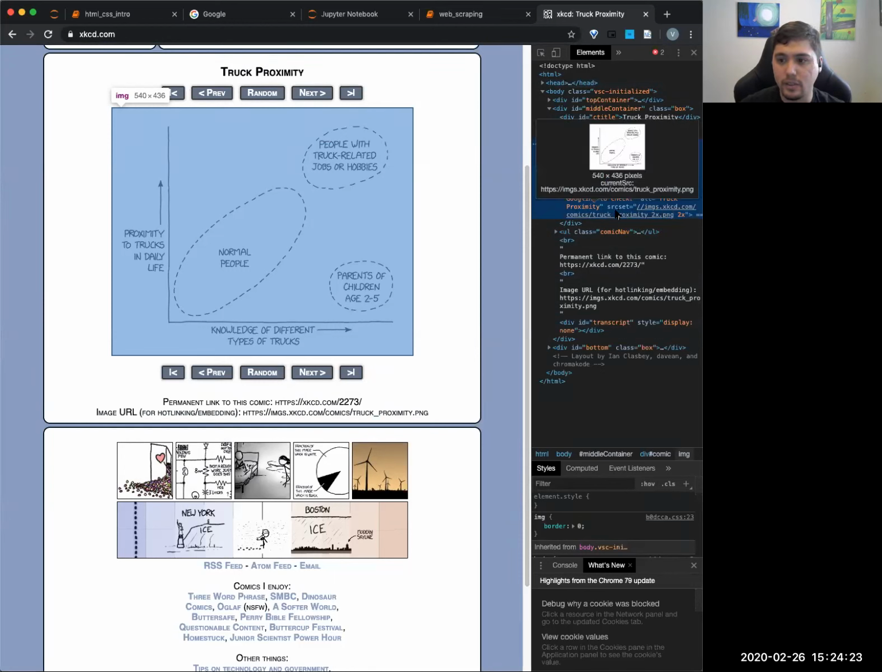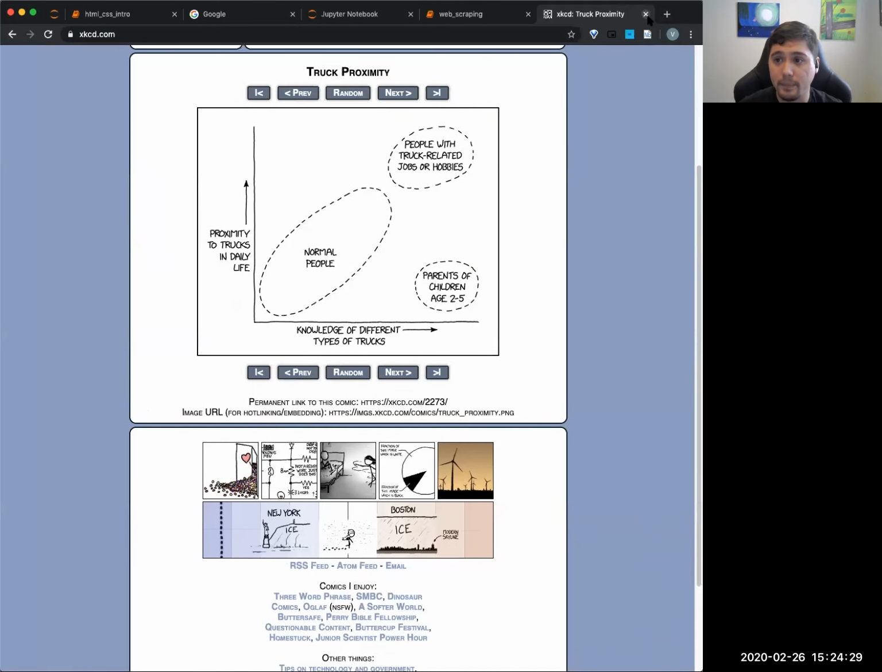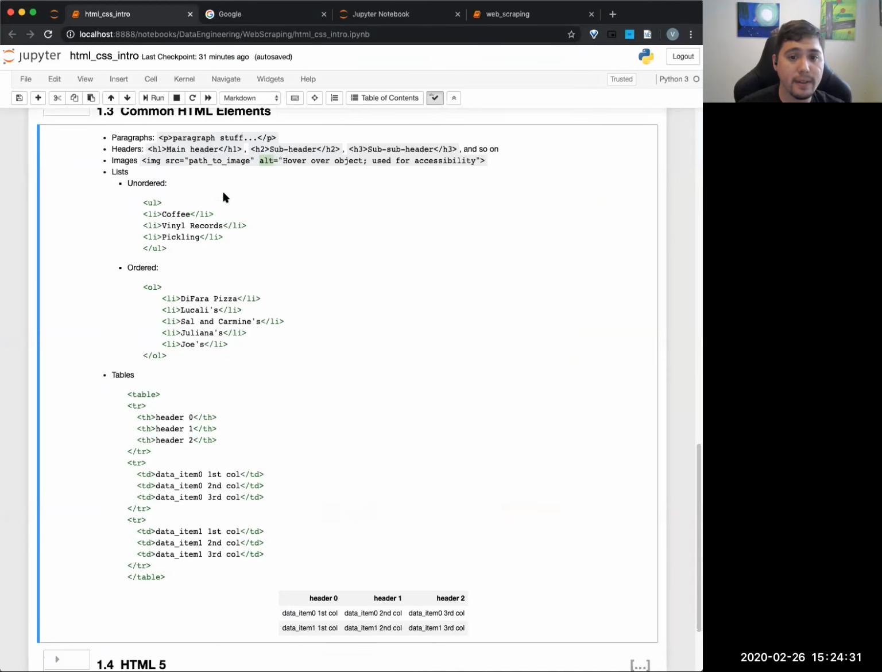In this case, it looks like source set. I actually don't even know what that is. Learn something over here. Okay, so we'll look more into that stuff. But anyway, that's images. And really, when you're looking for an image, you're looking for where the image is, and most likely you're looking for the source.